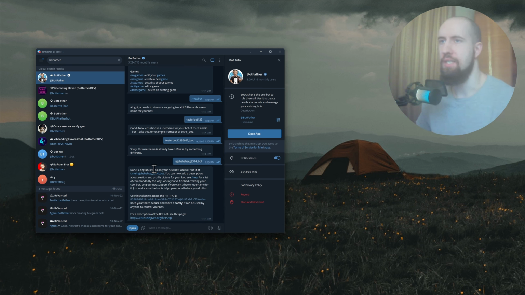So now guys, as you can see, your bot is created, and now pretty much you just grab this token. As you can see, use this to access the HTTP API. Just click on it, it will be automatically copied. Let us go back to the website.